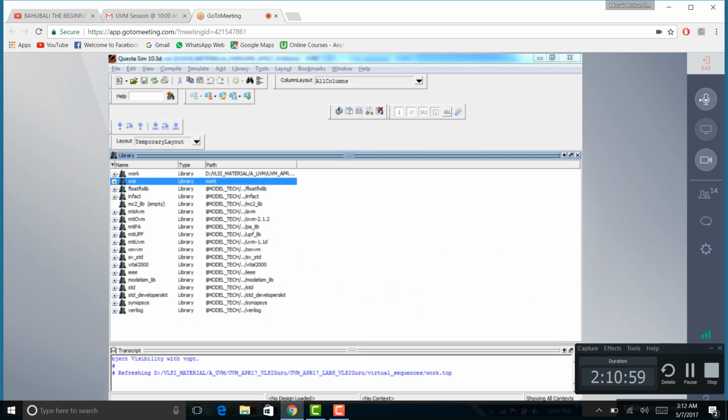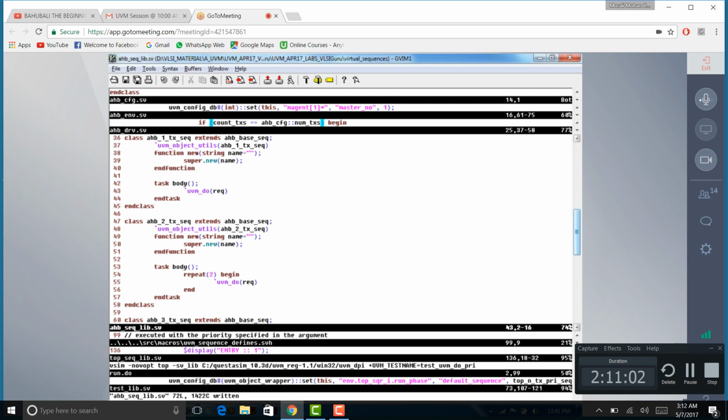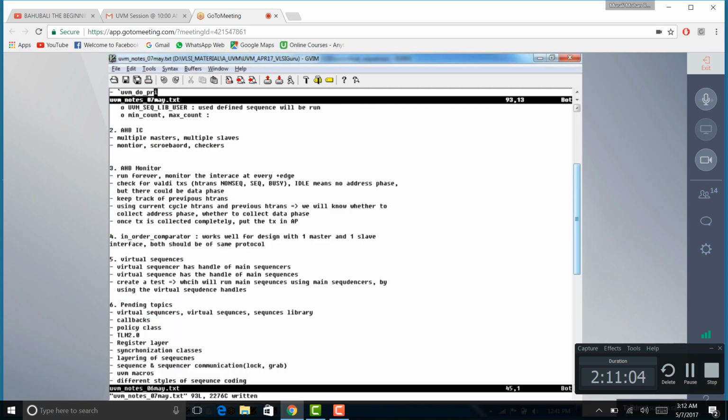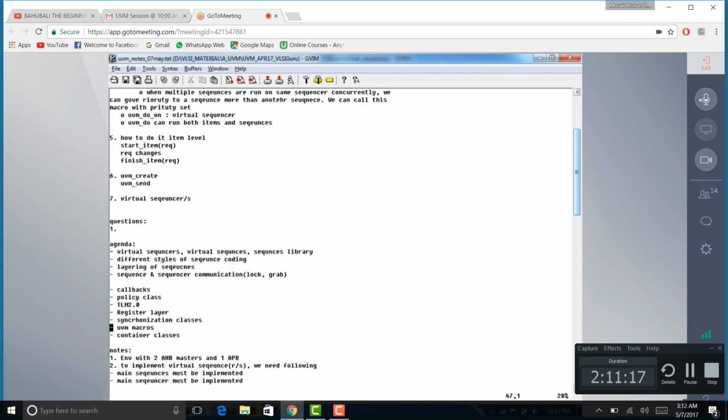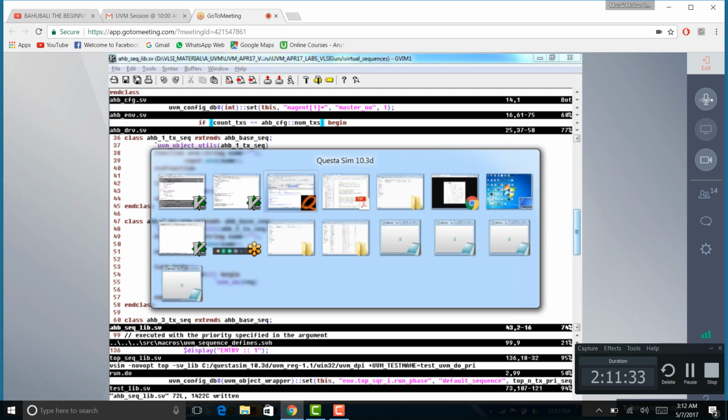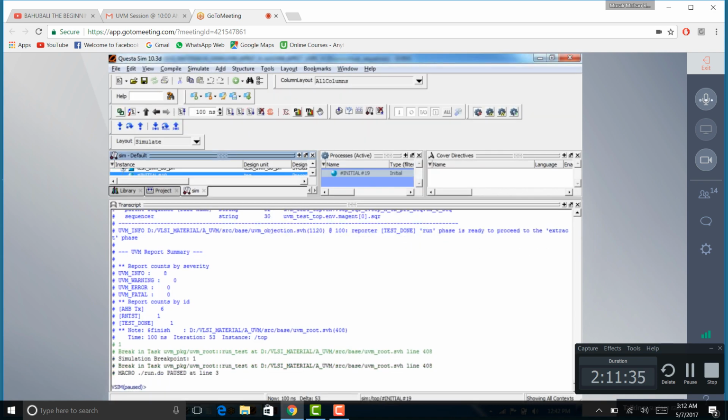Next, what I have to understand after this, if it still doesn't go through, I will check and come back. What else do you have to complete after this? That sequence in sequencer communication is completed. Layering of sequence completed. Different styles of sequence coding is complete. Virtual sequences, virtual sequencer, sequence library. Same way you create virtual sequence library also. Yesterday we created a normal sequence library, right? You can create virtual sequence library also. Okay, let's see.